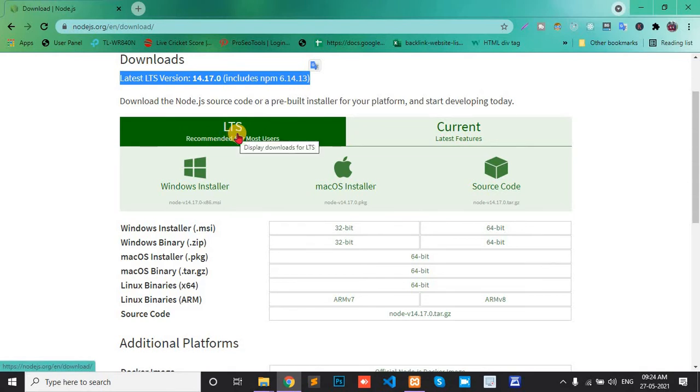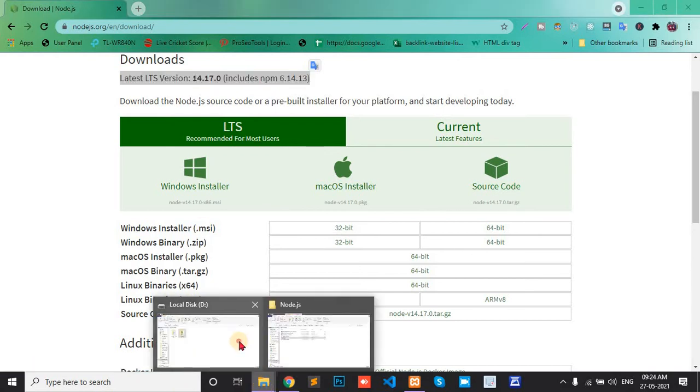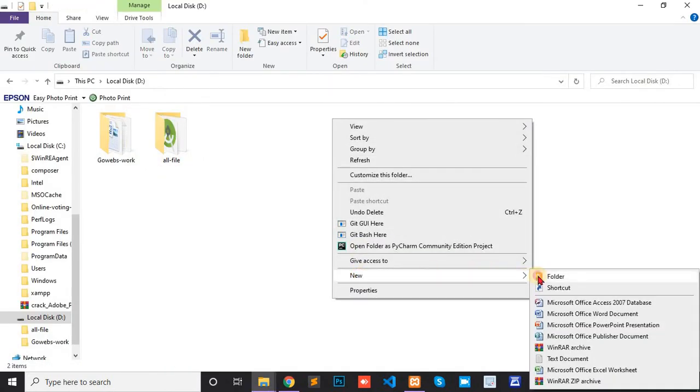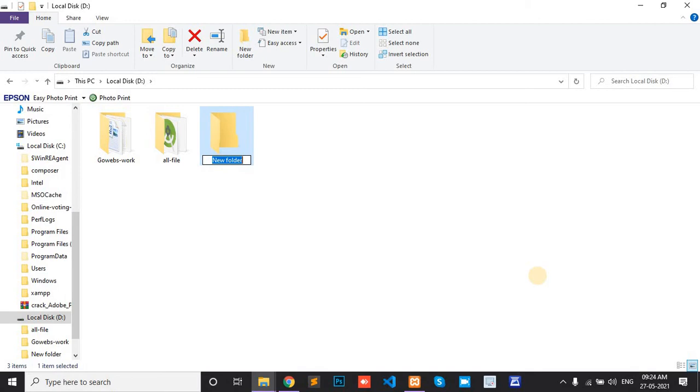I install this Node.js, and after installing Node.js, create one folder in C drive or D drive. Name is React app. After creating the folder, open cmd.